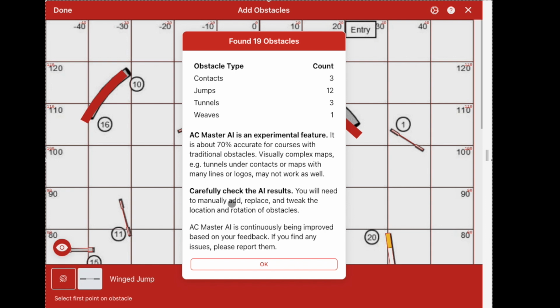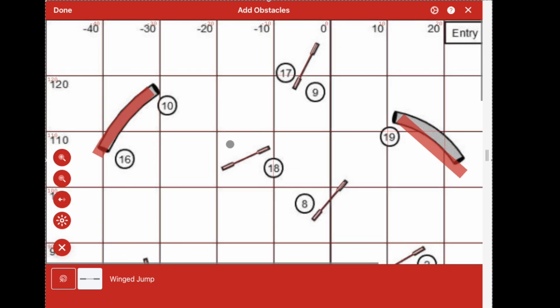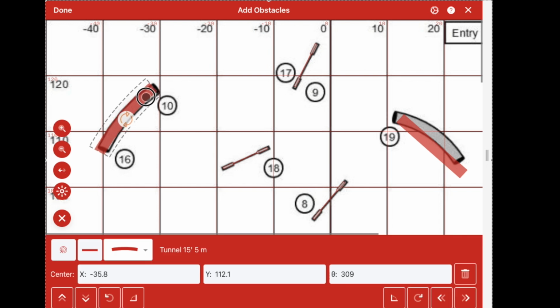So it looks like it's found a lot of obstacles. Let's take a look at the details. And again, I like to change the opacity, and you can zoom in or not depending how you like. I'll zoom in a little so it's easier for you to see on the video. Here, this guy looks pretty good. I'll just drag him. It didn't do a very good job on getting the shape of this tunnel, so let's tweak that. And let's flip it around and tweak the rotation a little bit.